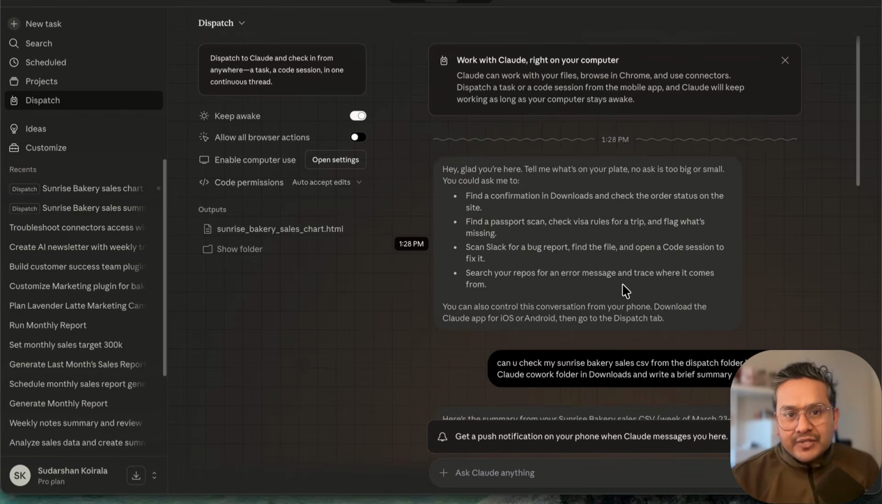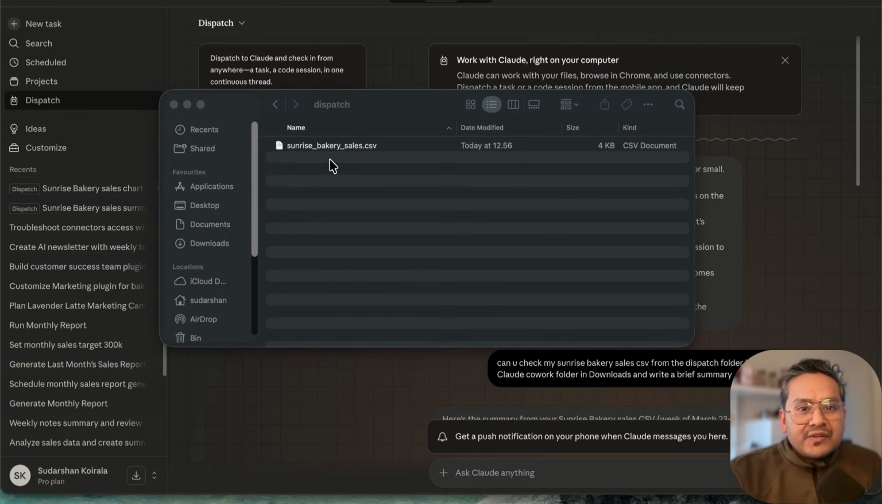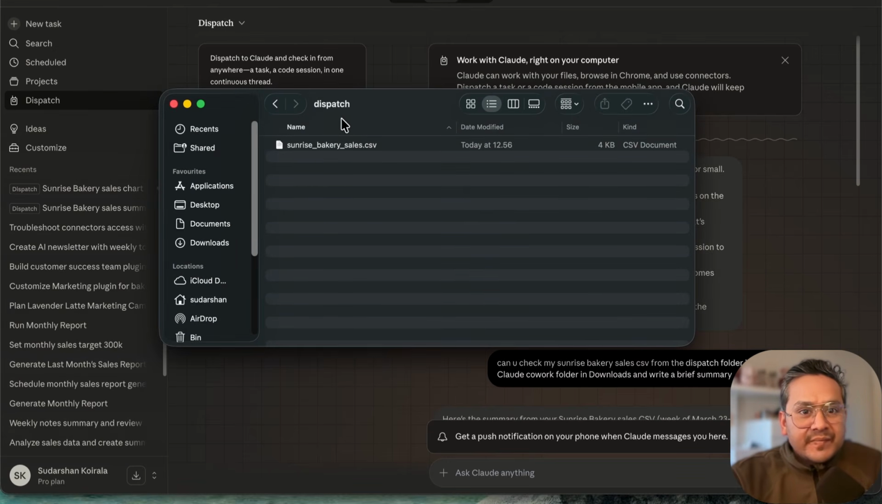Let's say that you are outside and you don't have the laptop with you, and you have the phone with the Claude app installed, the same signed-in version, both in the desktop application as well as in the phone. I have this Sunrise Bakery Sales CSV in my dispatch folder on the desktop.